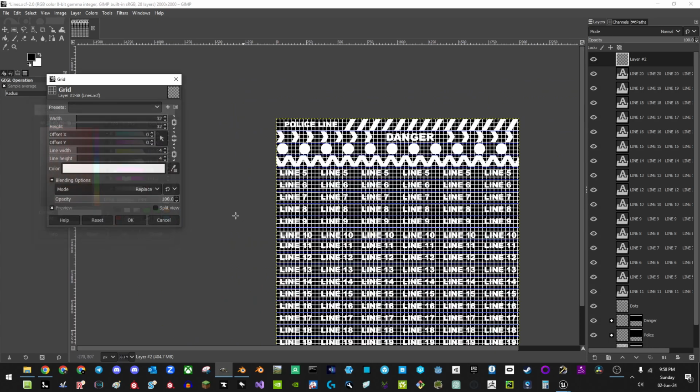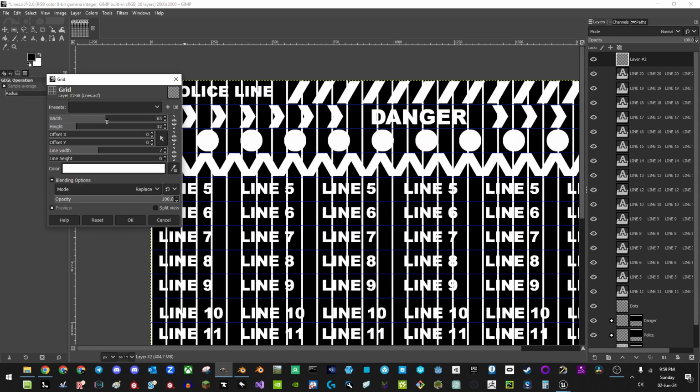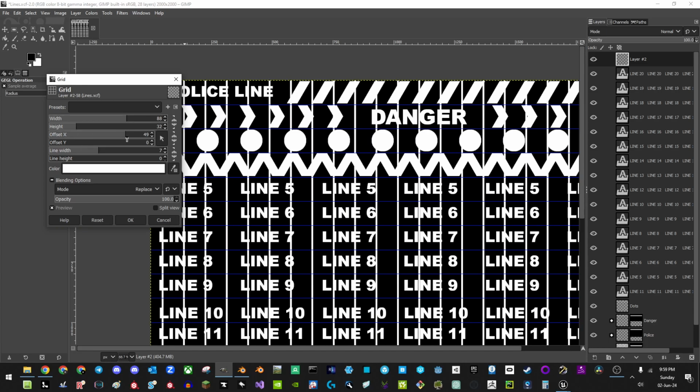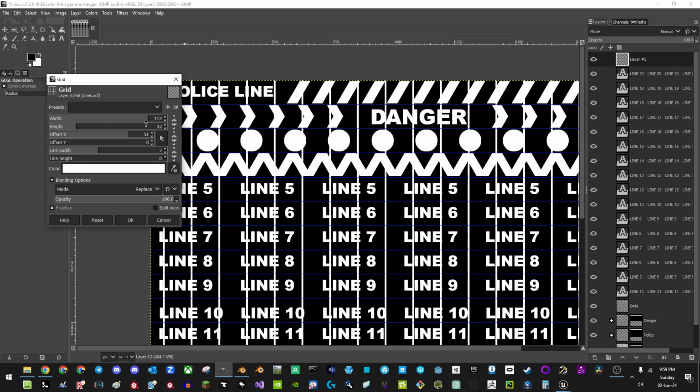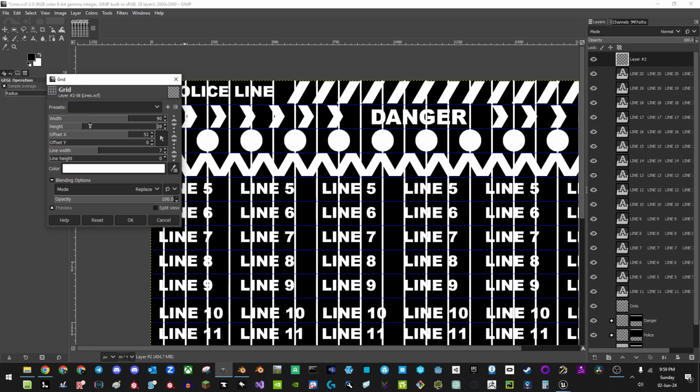So you can use that to turn off the, so if you just want vertical lines like this, and then you control the width and the offset. And this is really good for, let's see, the height shouldn't do anything.